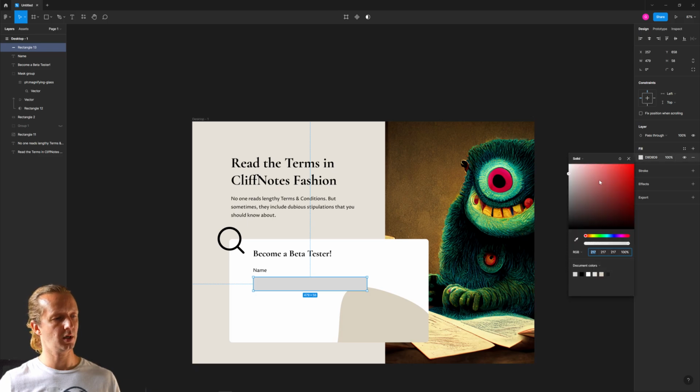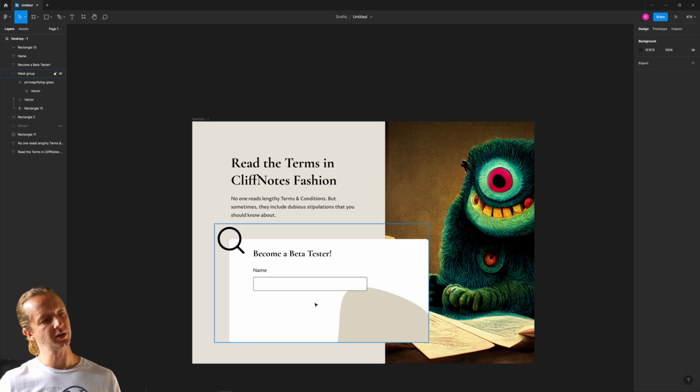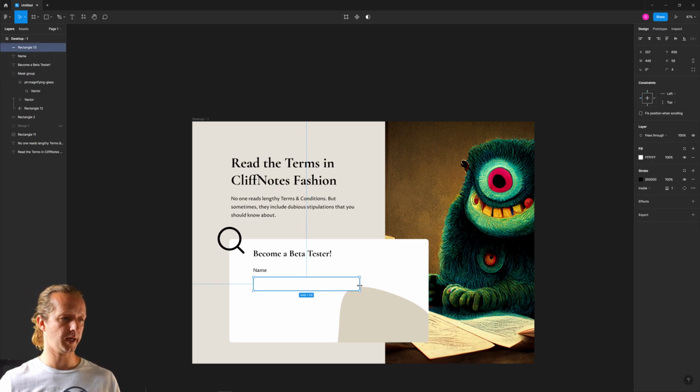All right, let's make this white. Give it slightly rounded corners and then give it a stroke. We can use a black stroke, that's fine. No problem with that.